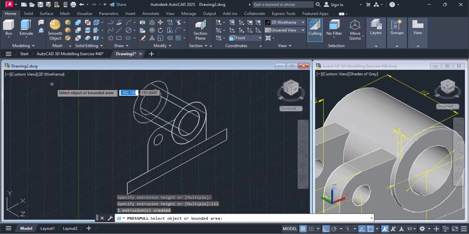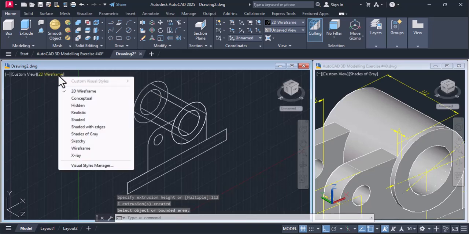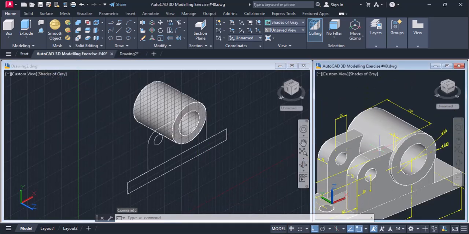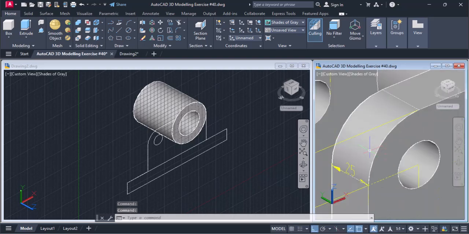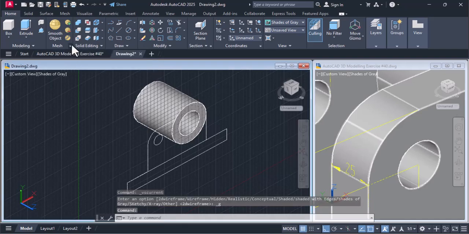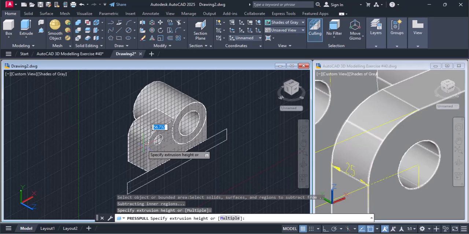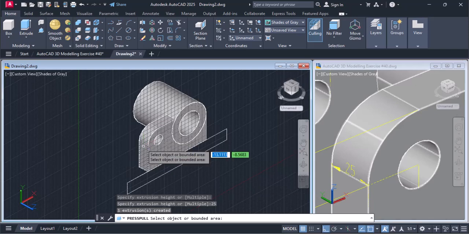We press escape to come out of push pull and change the visual view to shades of gray. Then this part we have to give a thickness of 25 units. So again push pull, we select this part and give it a thickness of 25 units, and you can turn the grid line off by pressing F7.